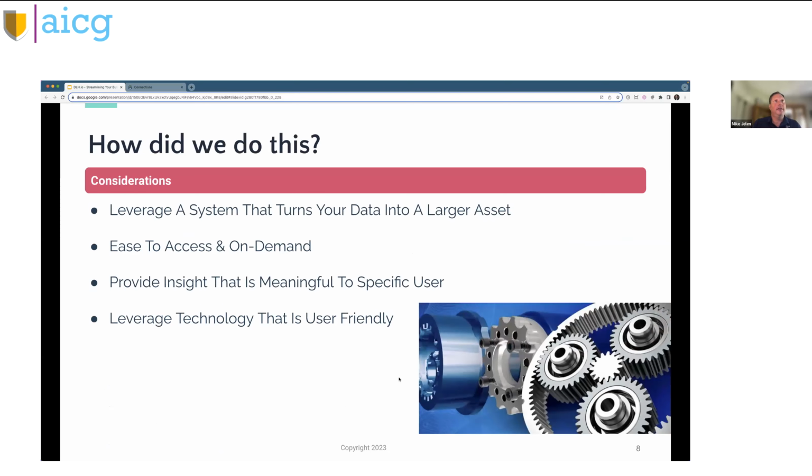So if we go and think about, well, how did we do this? We as AICG, when you think of, all right, how do you approach that type of a scenario? It's really all about turning the data into a larger asset. The data by itself is an asset, whether it's in Bullhorn or some other application. The data there has value to it. We're just trying to increase that value to you, but we need to do that in an easy to access way.